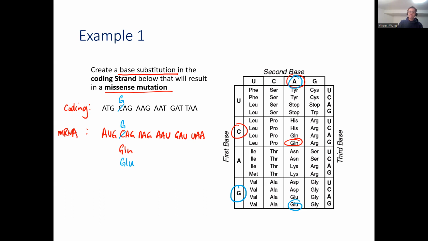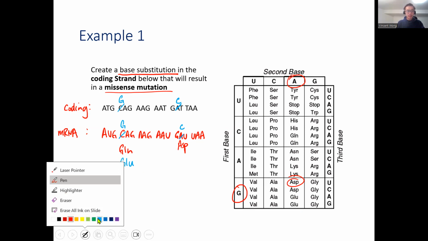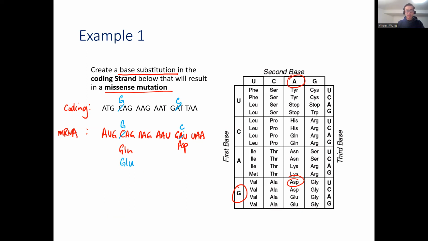Now, do you have to do it here? No, you can do it anywhere, really. I'll do another example here. I can change this to a C. So the original was GAU. You can look up GAU, which is aspartic acid. And the new one is GCU. GCU is alanine. That's a missense mutation.